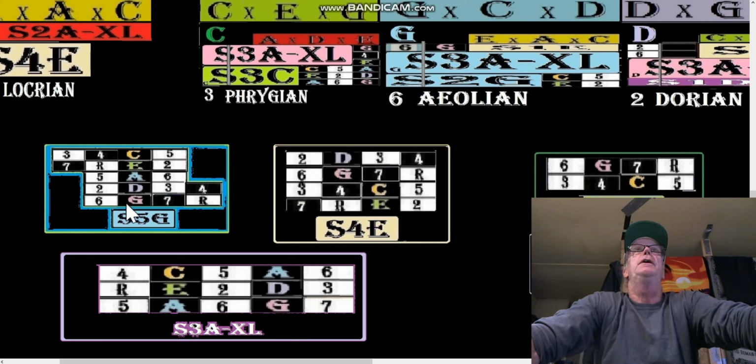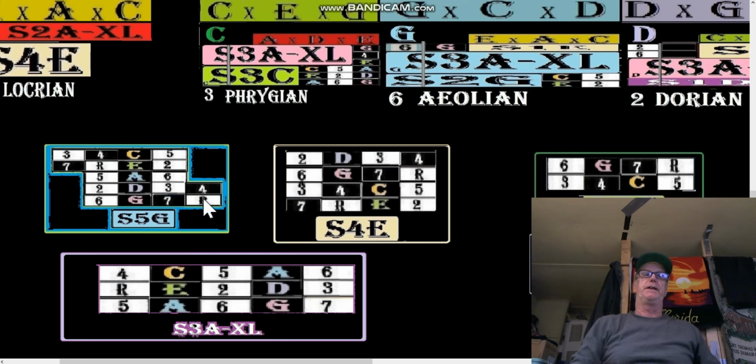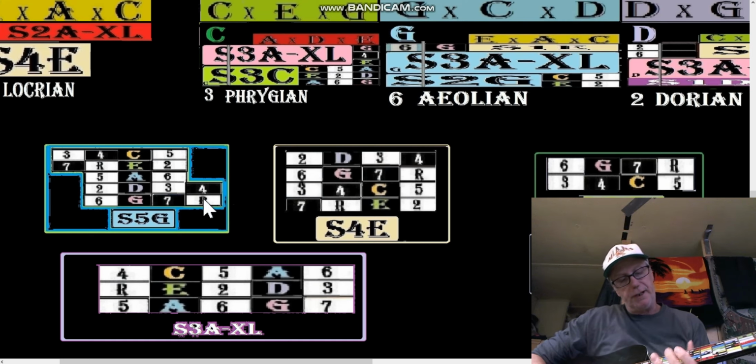So if we start, that's the wonderful thing about the string shapes. You can start them anywhere. So we can start a 6/7 root. Let's say in the key of C, we're going to start that on the A note. I can start it from any string.